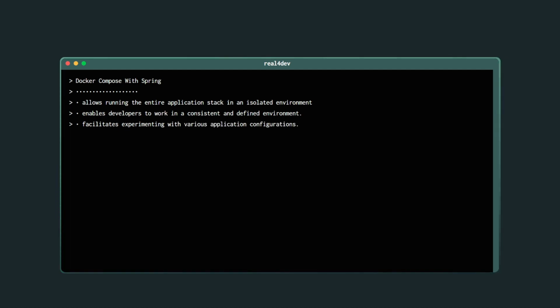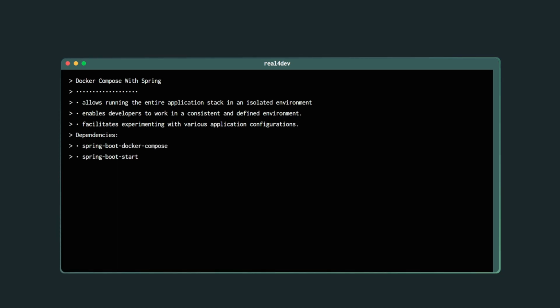Spring Boot 3.1 introduced support for Docker Compose, which makes creating applications locally even easier, and today we will show you how to use it using the example of Postgres DB.